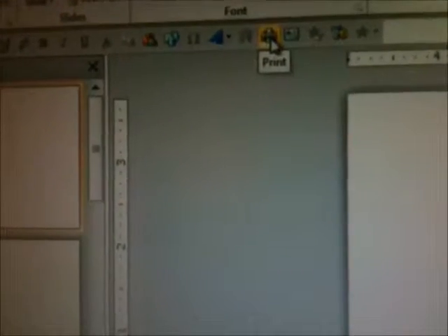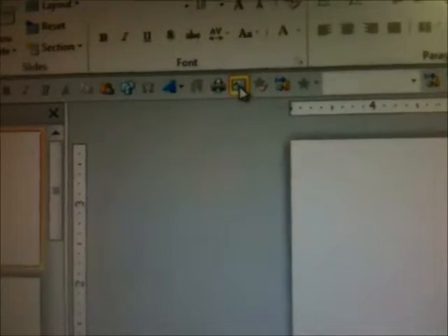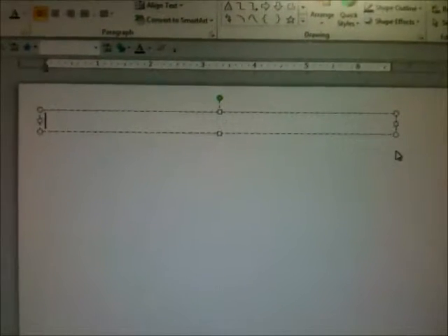And then I go over here to text box. It's right next to my printer. I might have to move it later. Then I click that and see how it's highlighted in yellow, and as soon as I move onto the slide, my cursor changes, and then I usually just do that and open it up.